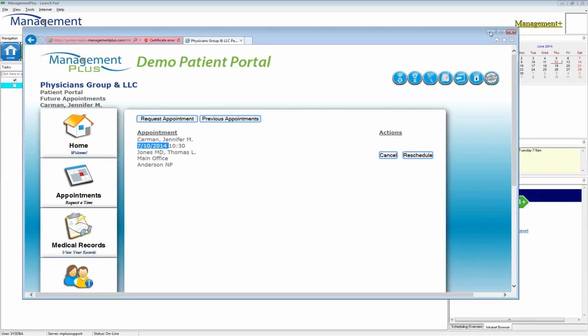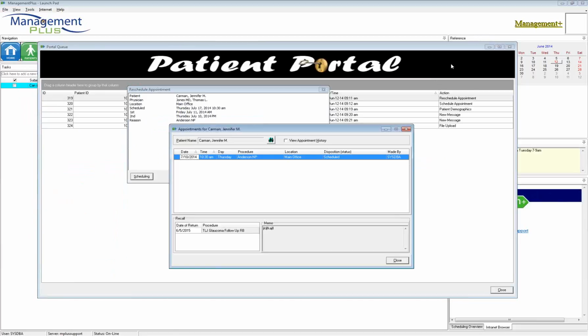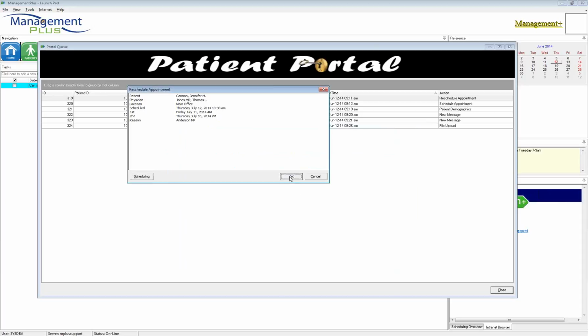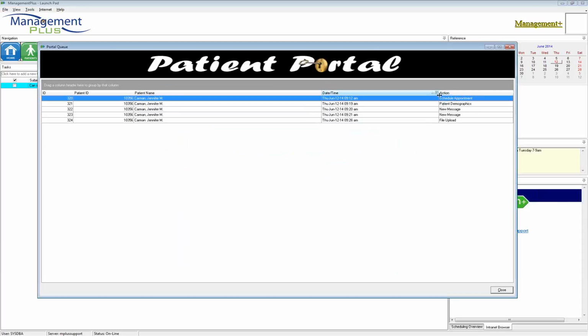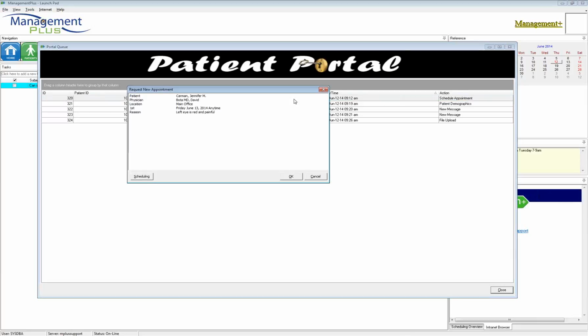Okay, so it is immediately updating that information, and the patient, like I said, will get that email showing what their next appointment is. Once we click OK, it's going to mark that as satisfied, and you can see the reschedule is gone. So it's automatically updating the list for us once we complete these. Now, the next one is schedule appointment.